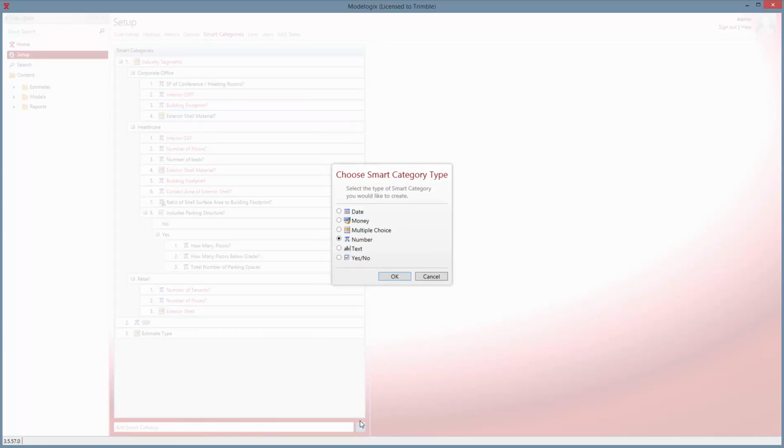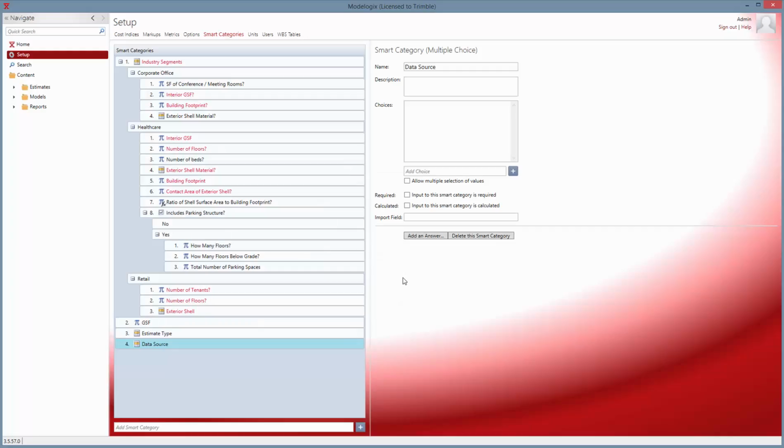I'll be prompted to choose smart category type, and I'm going to set this as a multiple choice. And in the box, I'm going to put in Excel, WinEst, Vico Office, and Prolog. I could allow multiple selection of values. In this case, I'm going to only let them choose one. So I'm going to enter Excel, press the enter key, WinEst, Vico Office, and Prolog. And now this new smart category has been added to my database.